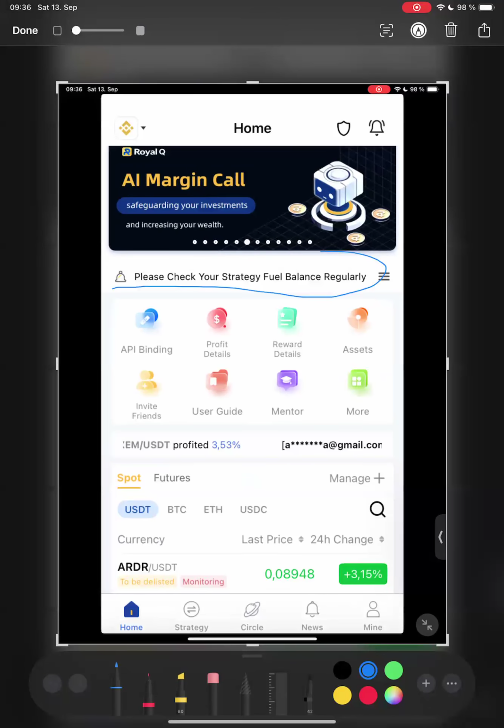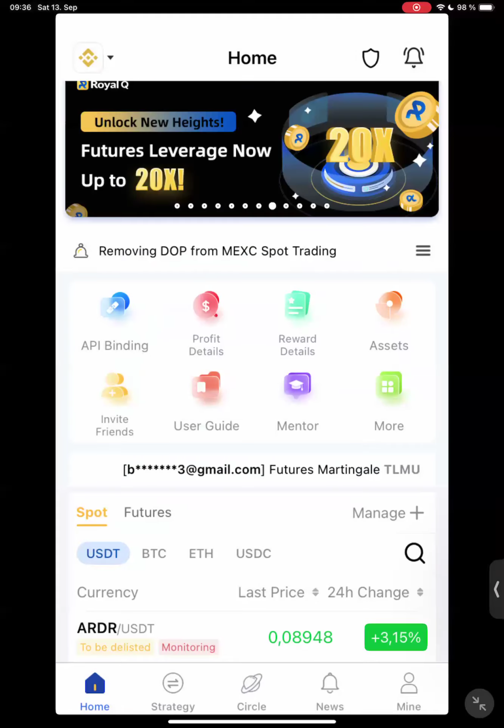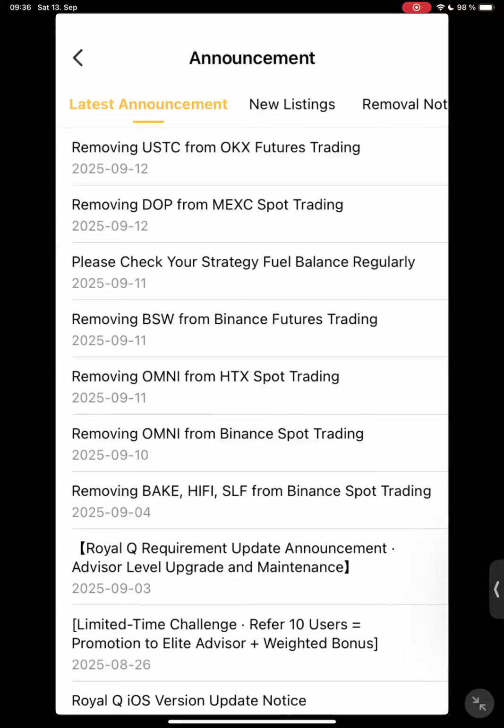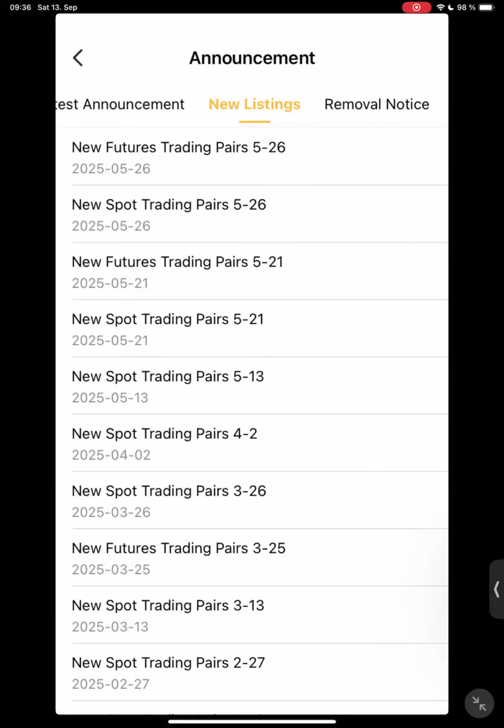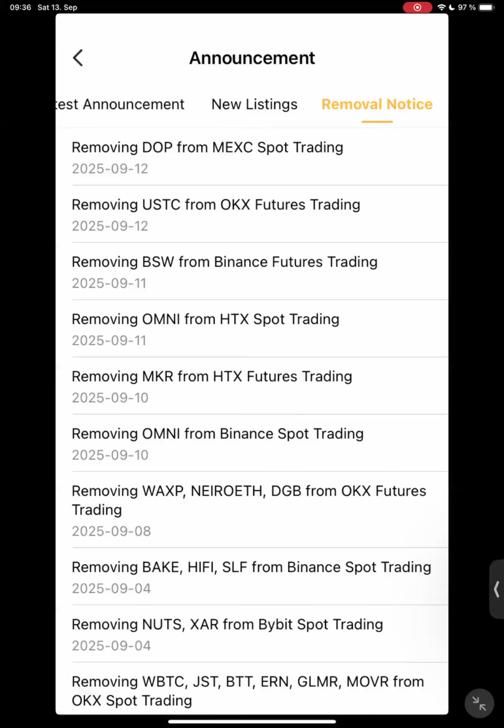So let us move out from the leaderboard and go down. You can see this notification bell in the corner here, and there are these three lines beside it. When you tap on it, it sends you to the announcement page, whereby you would see the latest announcements, the new listings, and also the removal notice. The removal notice is when a coin has been removed from the exchange, or a coin has been delisted.